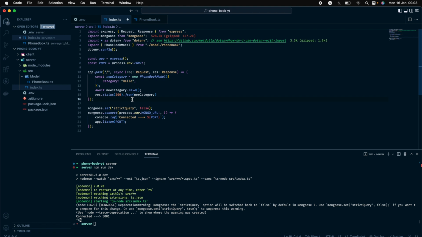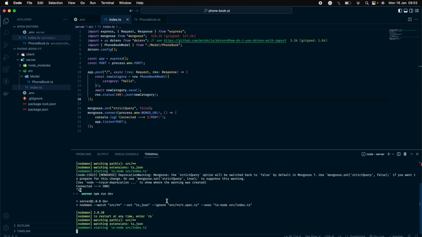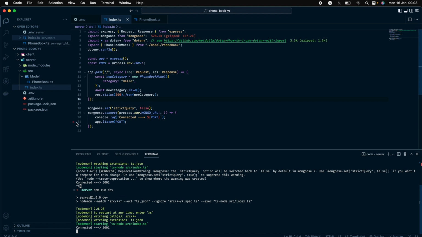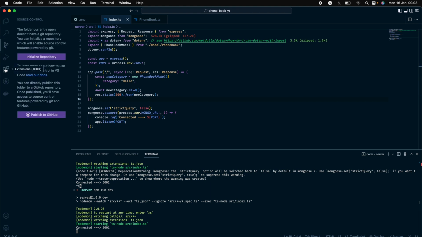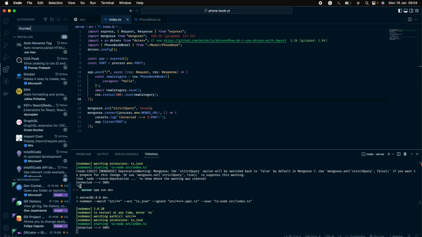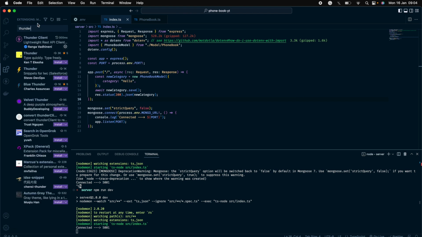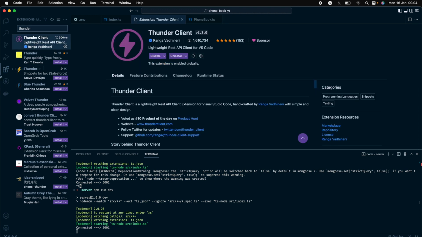So let's save this, and we'll also run this. Let's say npm run dev. I should be getting a message saying connected. If not, then okay, it's getting connected. So in order to check whether this endpoint is working, VS Code has this nice little extension called Thunder Client. So if you go to extensions here and just type Thunder Client, you could also be using Postman, but I like using Thunder Client because it's embedded in VS Code.